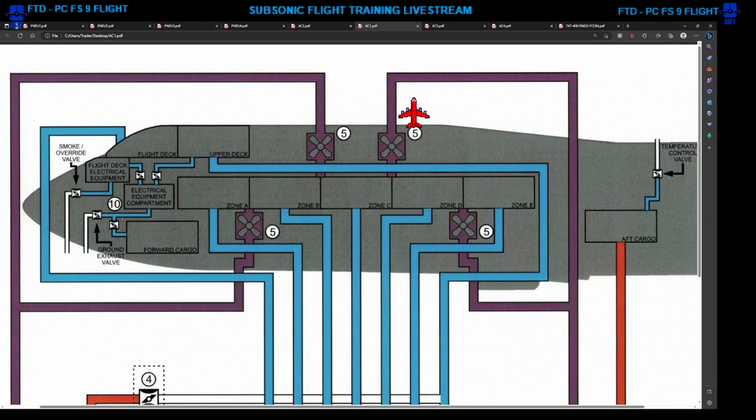This is looking at a passenger airplane, but in the passenger airplane you have 7 zones. You have the flight deck, the upper deck, and zones A through E, A, B, C, D, E. And again, on the passenger airplane, there are 4 recirculation fans, 2 lower, 2 upper. Generally, the air underneath the passenger compartment is fed into the recirc fan in the forward section and the aft section, and then that air is allowed to recirculate back into the overhead area of the airplane.